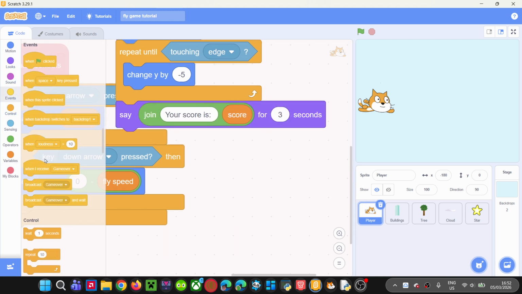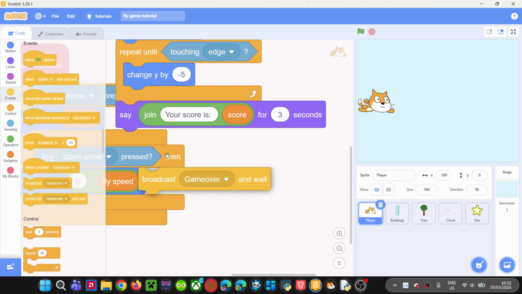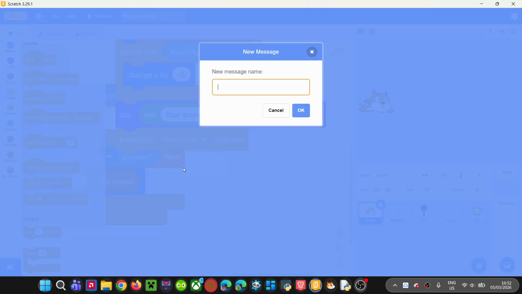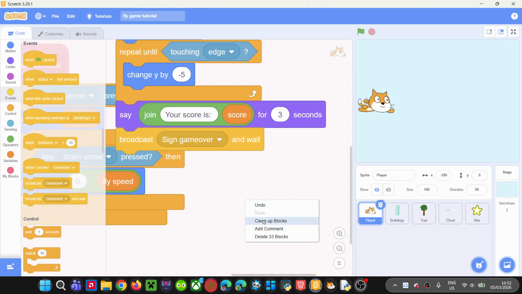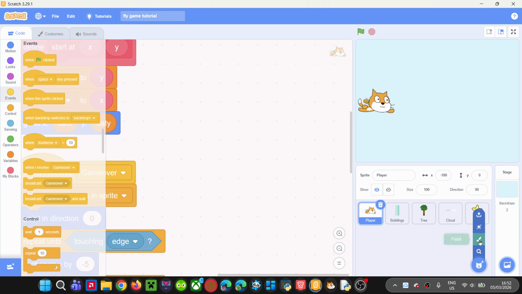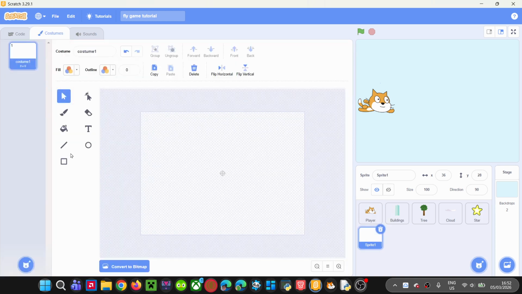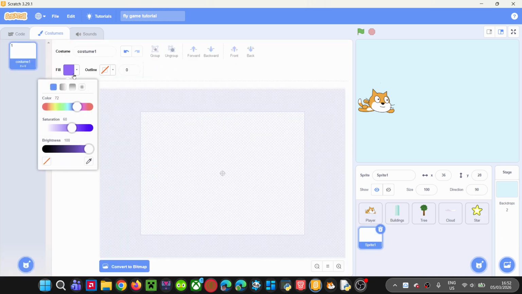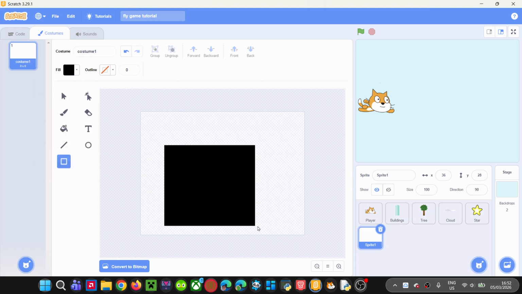Then we'll broadcast sign and wait. Game over. Click OK. After that, clean up blocks. After that, make a new game over sign. Now, use any color you want. Use a black color before you start drawing.